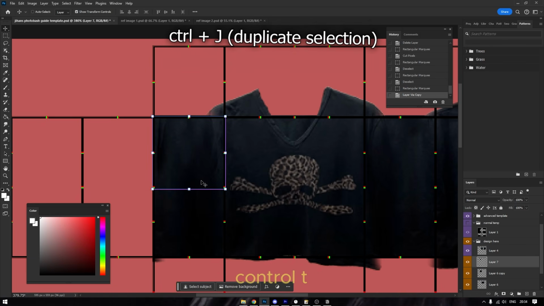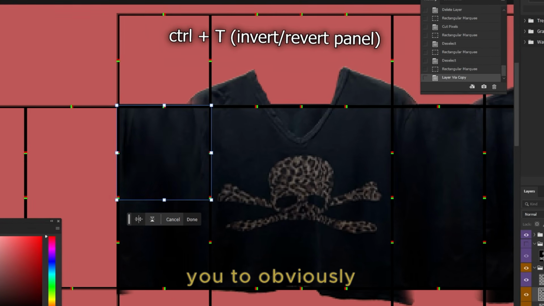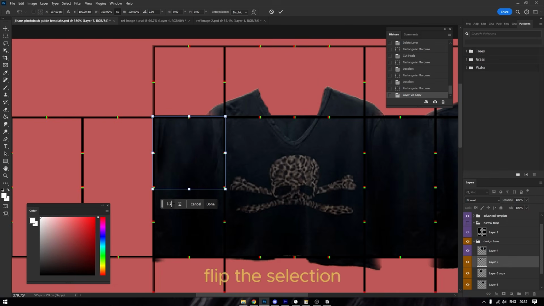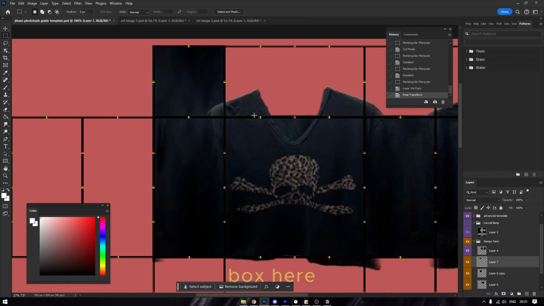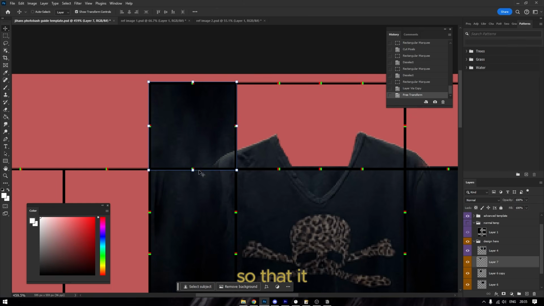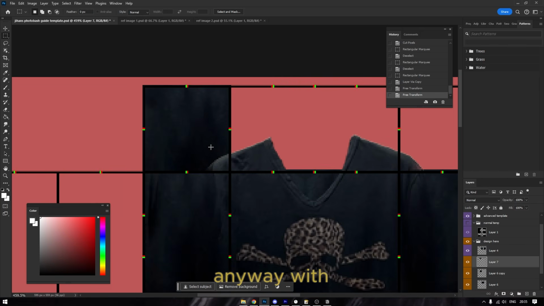By pressing Ctrl T on your keyboard, this little thing pops up. This allows you to flip the selection vertically and horizontally. But what we're going to do is simply flip this upside down, make it go up here and fit that box here. The reason why we flipped it is so that it looks like it has a nicer transition, which we're going to fix anyway with the clone tool.